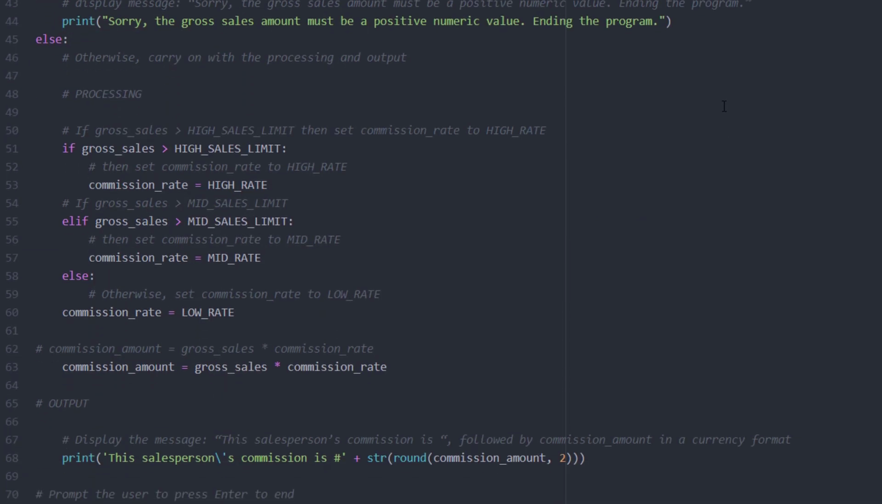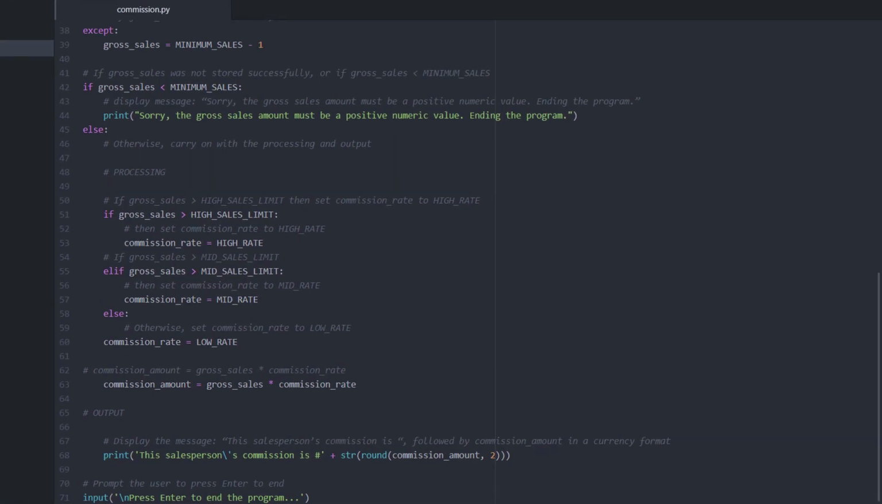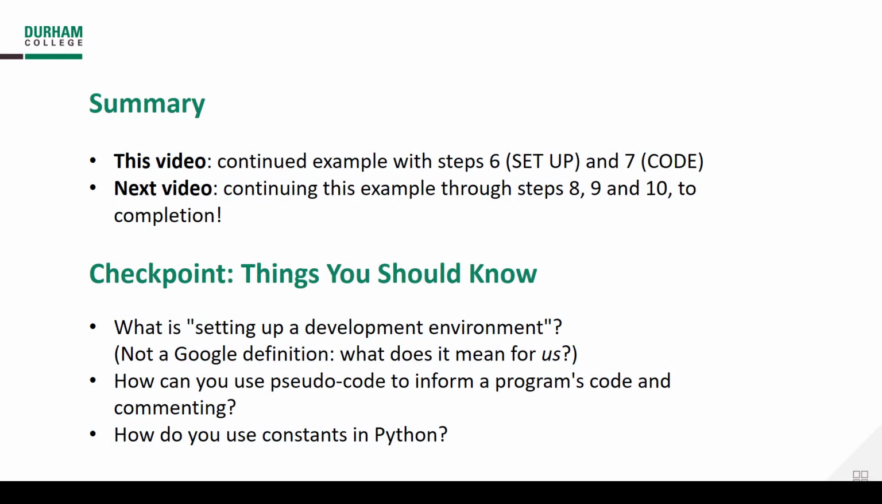That was steps 6 and 7 about setting up the development environment and converting from pseudocode to Python code. There were a lot of parts there that I told you we don't need to worry much about right now, but here are a couple questions you should be able to answer. What is setting up a development environment? And I'm not looking for a Google definition here. What does that mean for us?